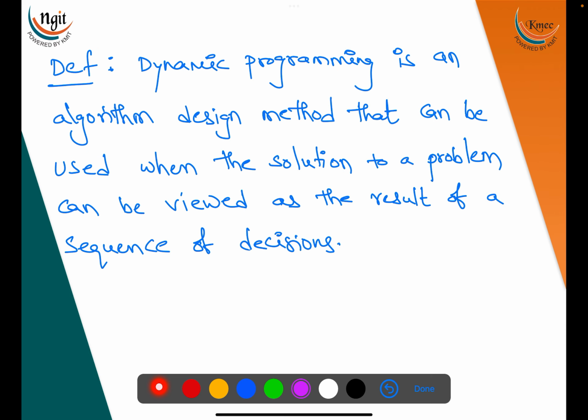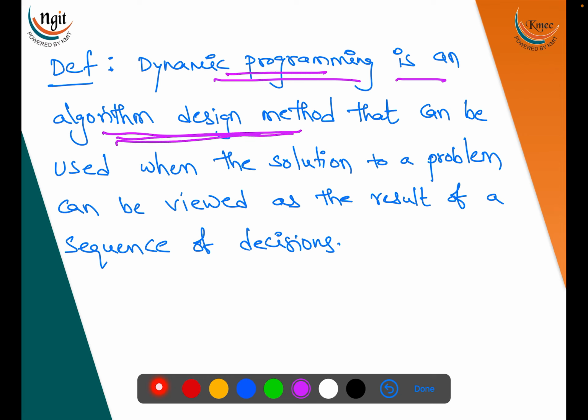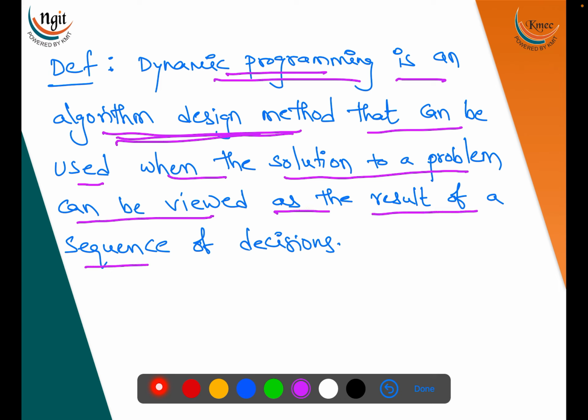Now the basic definition: dynamic programming is an algorithm design method. In the same way, greedy method is also an algorithm design method. Dynamic programming is an algorithm technique applied on computational problems to get the best solution. So what is the uniqueness of dynamic programming? This method can be used when the solution to a problem can be viewed as the result of a sequence of decisions. This is the definition of dynamic programming, and keep this term in mind: sequence of decisions.